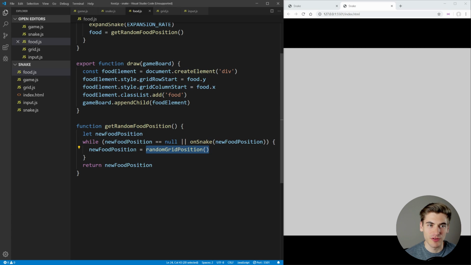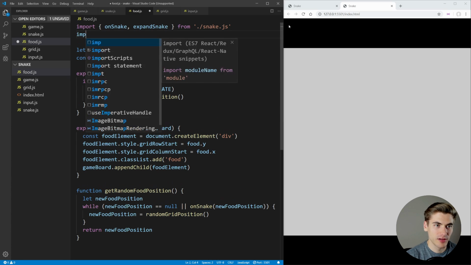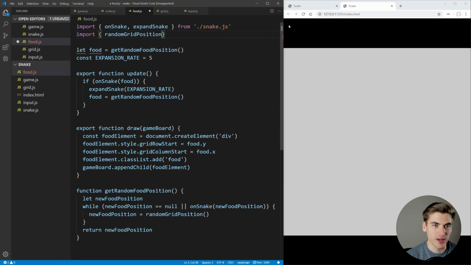Now, inside of our food, we just need to import that. So we can say import randomGridPosition from grid.js, and we need to make sure it's ./ like that.